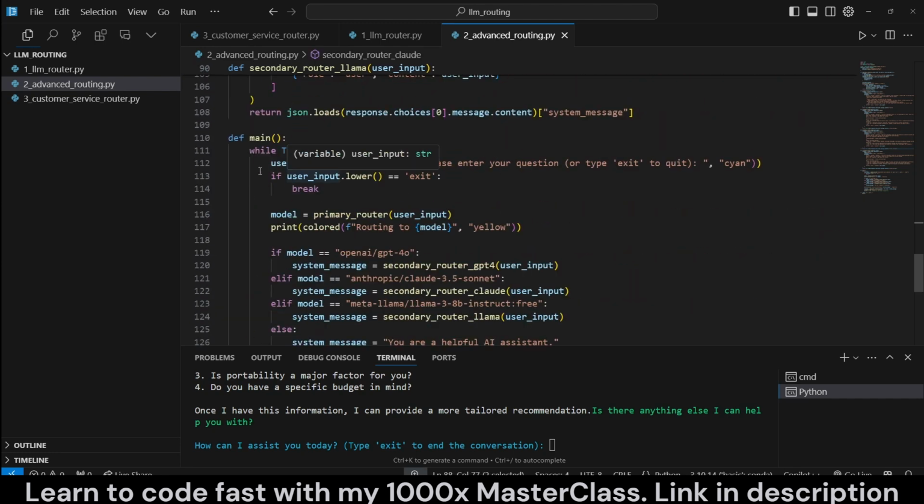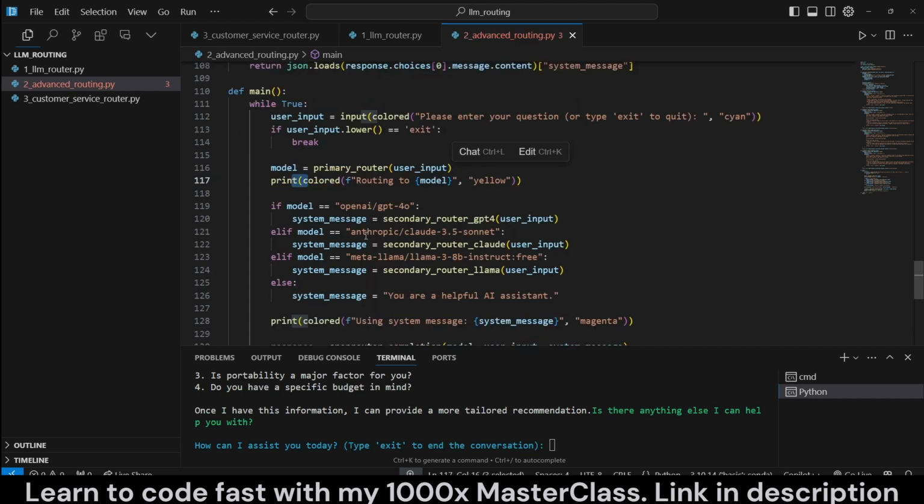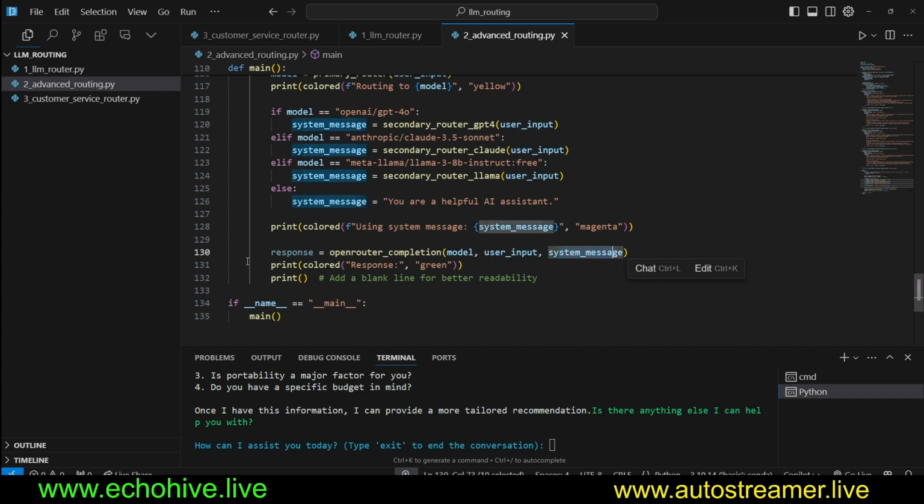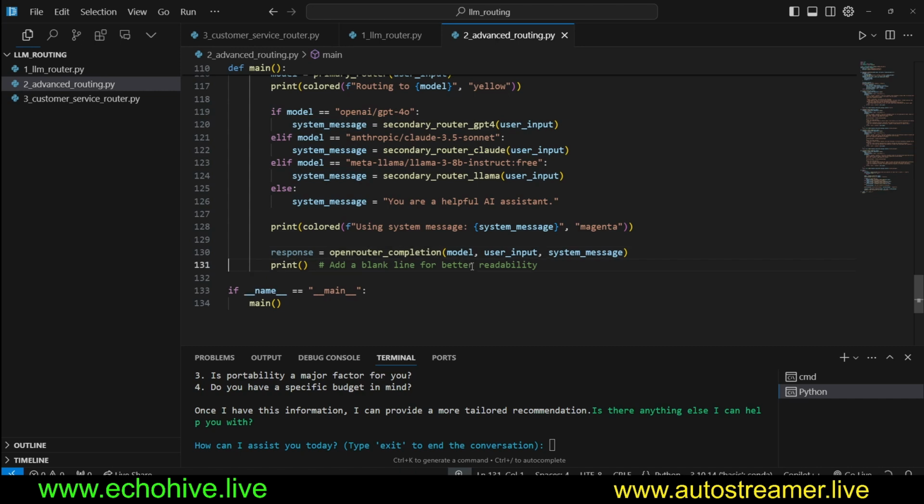So within our main chat loop, we take in a user input, we check the model by calling primary router, we print it, and then we check which model we are using, and then we actually get a system message for each router. And we print the system message, and now we actually call open router completion with the model name, user input, and the system message. Since we are actually using the streaming responses, we actually don't need this. As you can see, we are not using the response, but nevertheless, this is how it works.